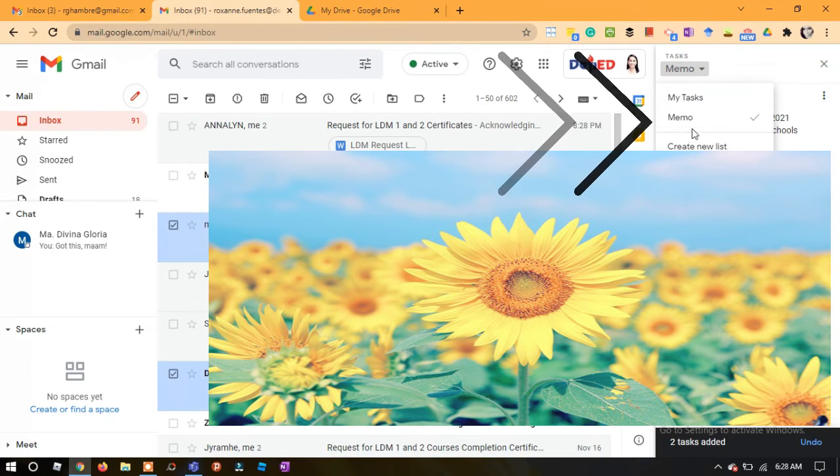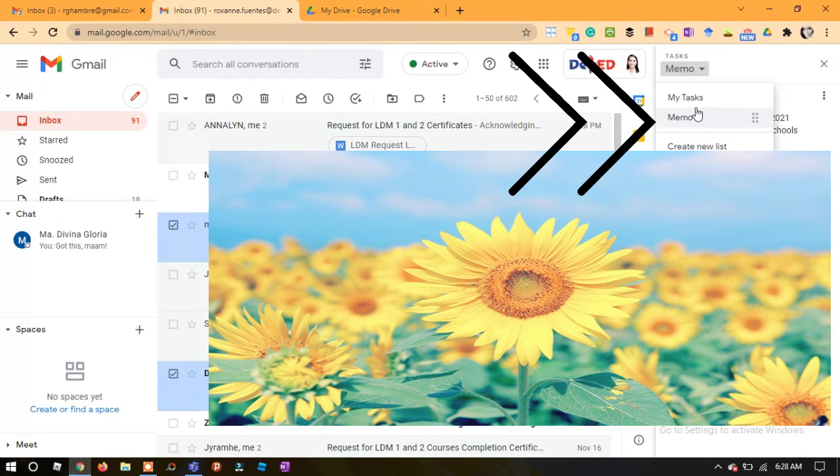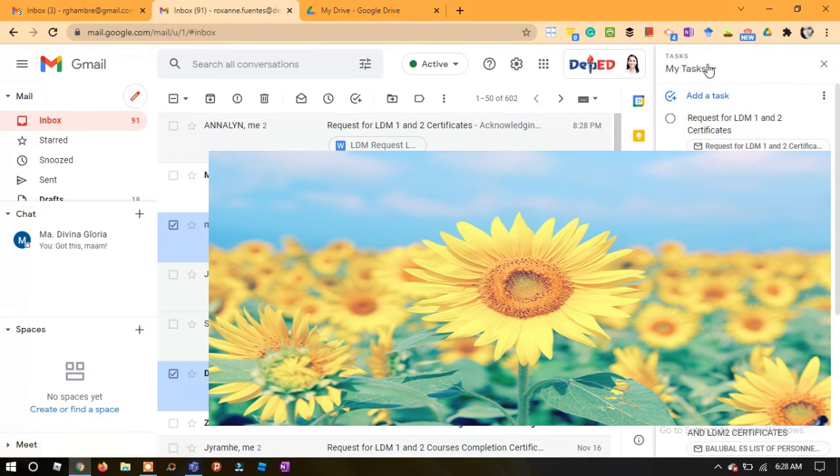You can even transfer tasks from one list to another. It's very easy, right? Go check it out.